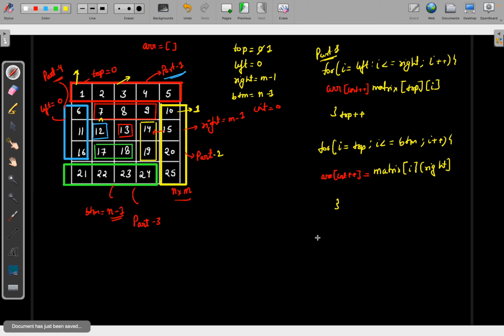Similarly for part 1, part 2, part 3. Once this is done, my right is shifted from here to here, right? So it will become right minus minus. Now again for part 3, I am traversing from here to here. What is this? This is the second last column, not the last column. Right is changed by right minus minus, so it will change from m minus 1 to m minus 2.